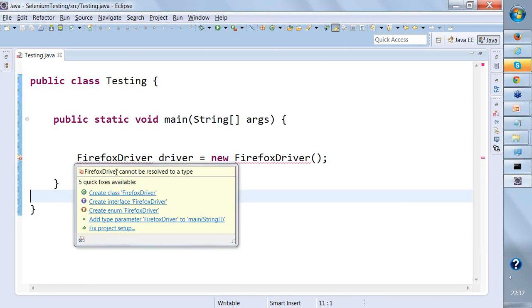It is actually implemented as a class in someone else's project. In Simon Stewart's project, in the WebDriver project, the Firefox driver class was there. How would I tell Eclipse that this is a class? It is asking me to create a class. The class is already created.